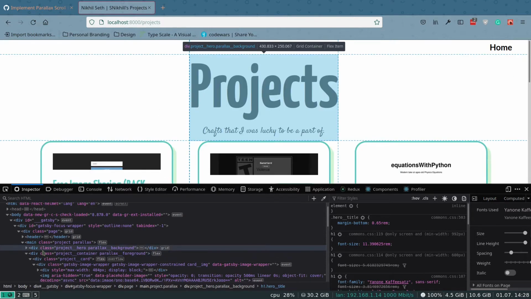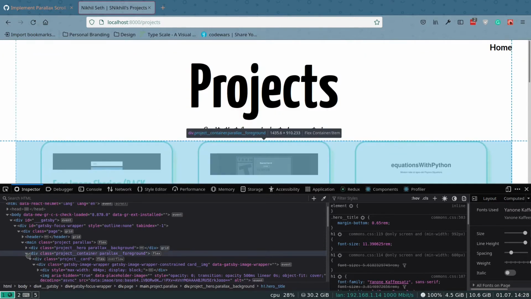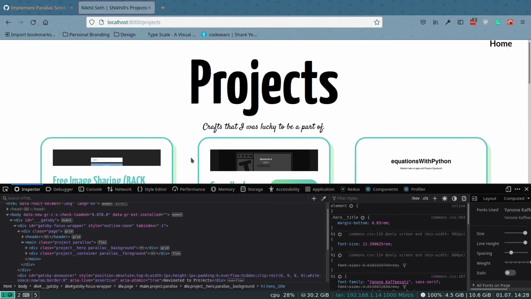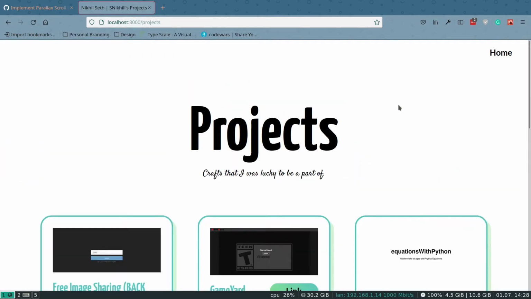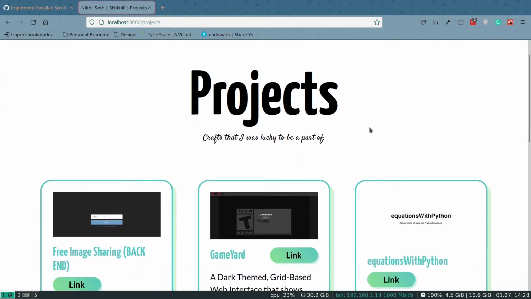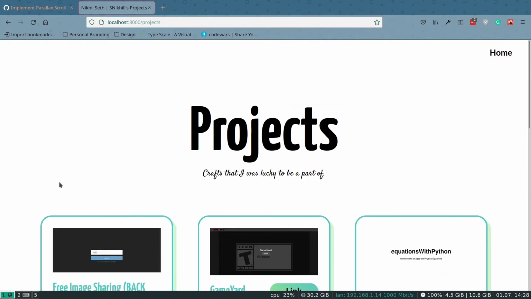Parallax background being given to the div that contains the title and subtitle, and foreground being given to the div that contains these items. Now the parallax foreground should overlap the parallax background as the user starts to scroll.